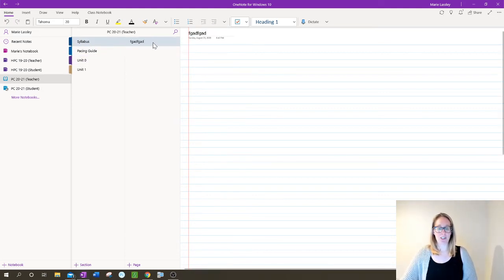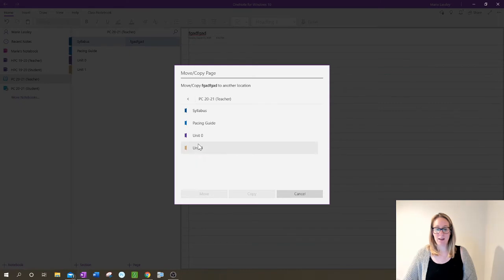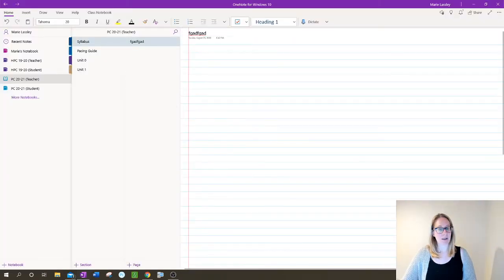And let's say I want to just copy this page over. So I can go ahead and move/copy, and it's going to let me put it into student. And I can select which section I want it to go in. So let's just say I want it to go in here. I can go ahead and copy it into that one.